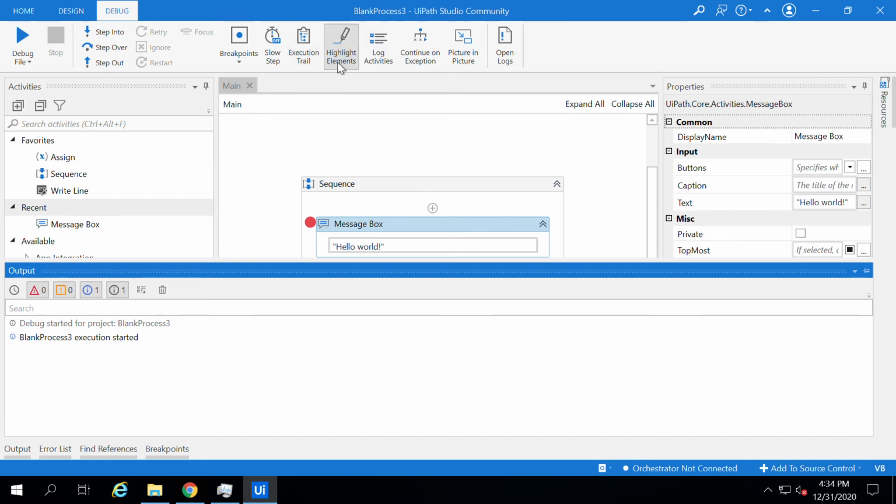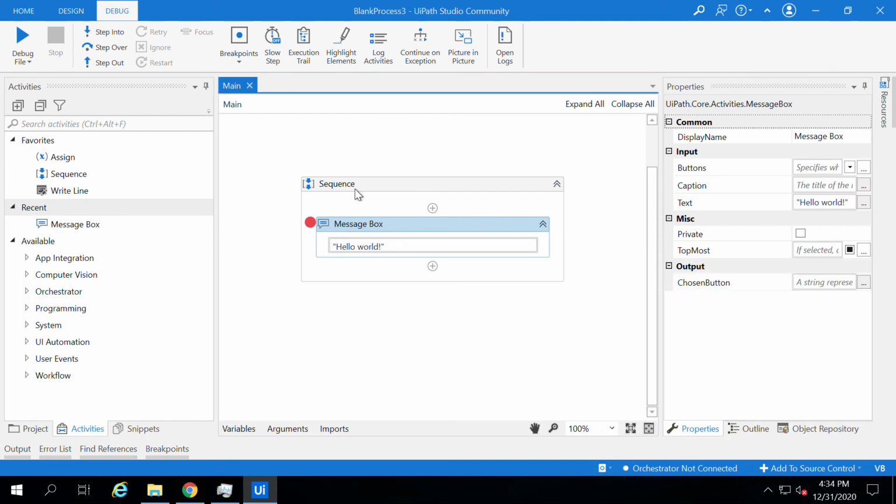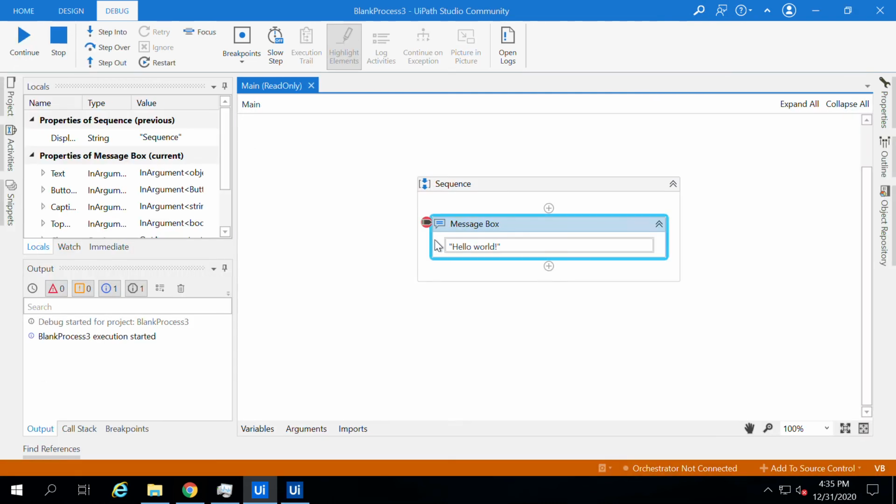There is also Highlight Elements, which is one of the important concepts of debug. It will highlight the scope of a particular activity. I would like to set up a scope or highlight a particular activity. When you run the project or application, it will highlight the specific activity. Yeah, now it's highlighting the specific activity, and you can see all the properties of the message box over here. I'll just stop the process now.